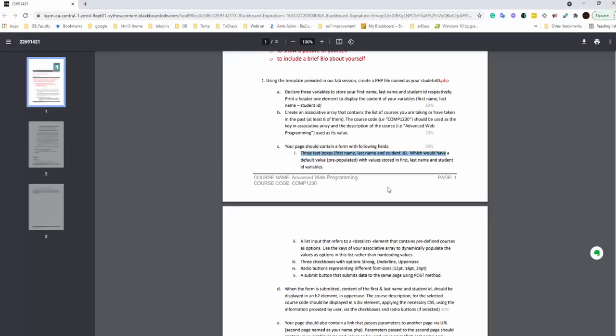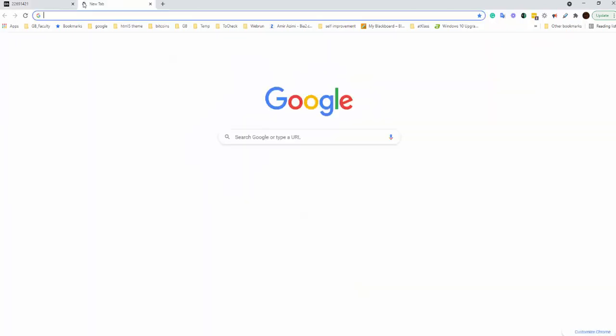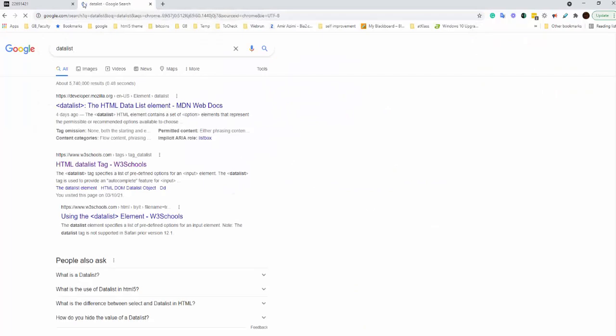Let's go to the assignment and read the next line. It says a list input that refers to a data list. Okay, so we need a data list element that contains predefined courses as options. Use the key of your associative array to dynamically populate the value of the option in the list rather than hard coding the value. So let's say I assume I do not remember data list.